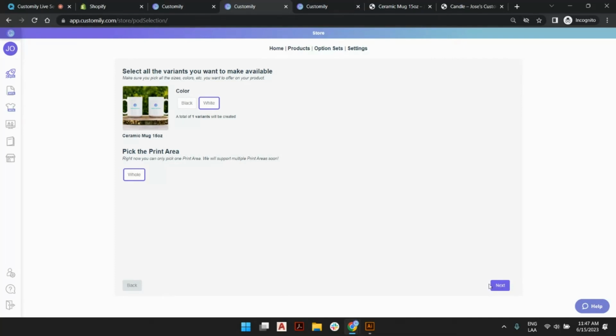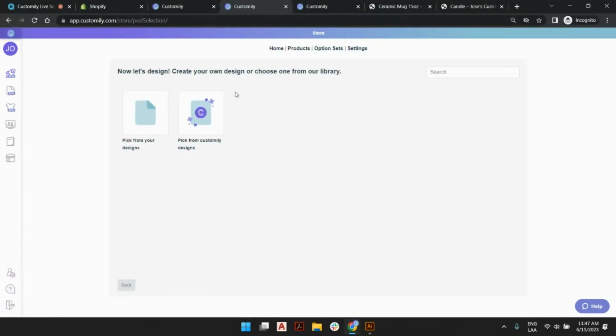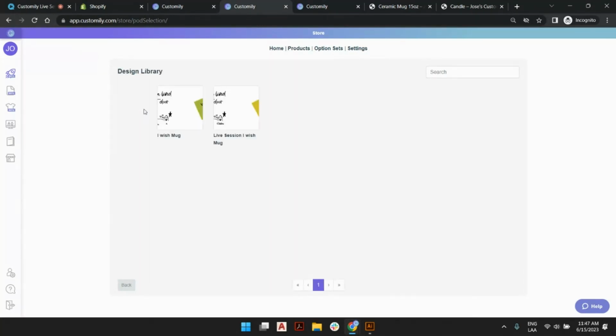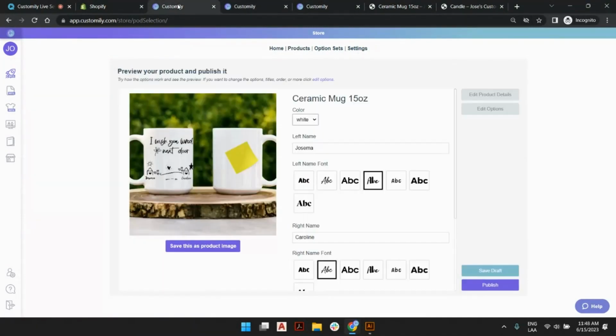And when I click next here, I get to select which design I'm going to be using. In this case, instead of Customily, I'm going to use my designs. And I clicked on the design that I created. That's it. I'm not going to create again, because it's going to basically create this. This is the final revision.